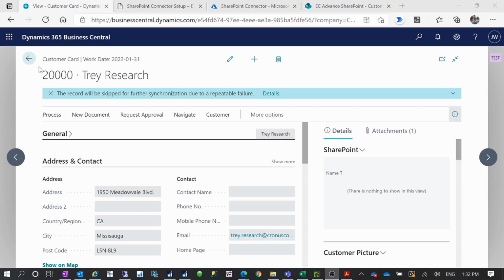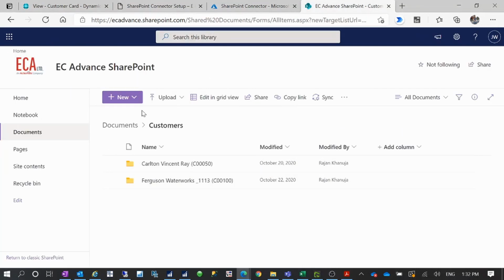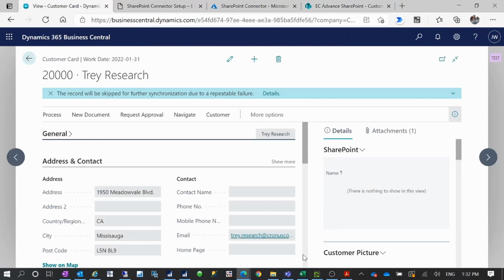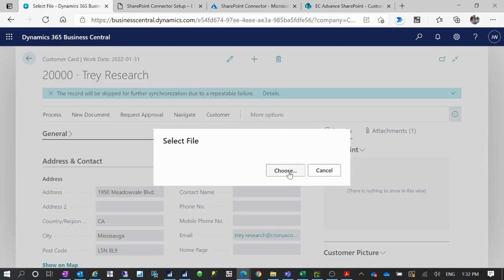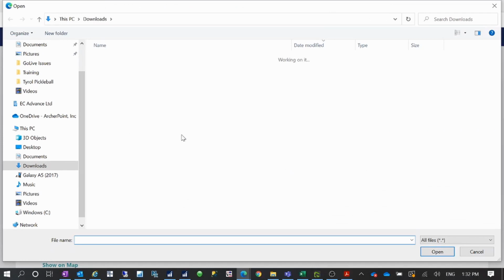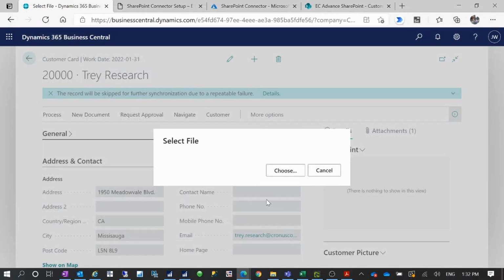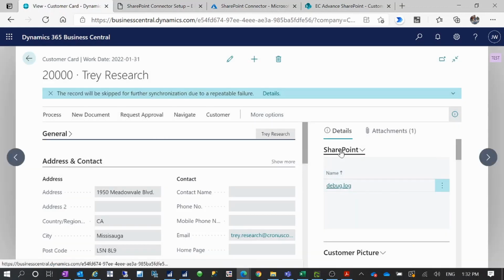So let's find this customer, customer 20,000. If you look at my SharePoint site, I currently do not have this customer's document there. So I'm going to upload a document for this customer, choosing it from my local folder. After I upload this file, it should appear under the SharePoint tab. Then you should see this document is attached.